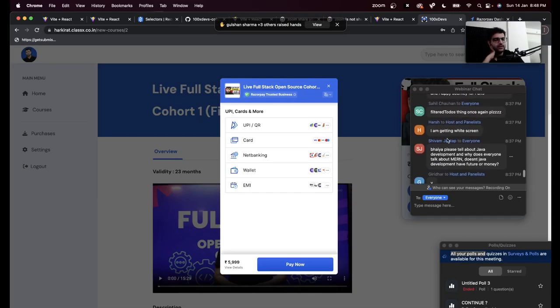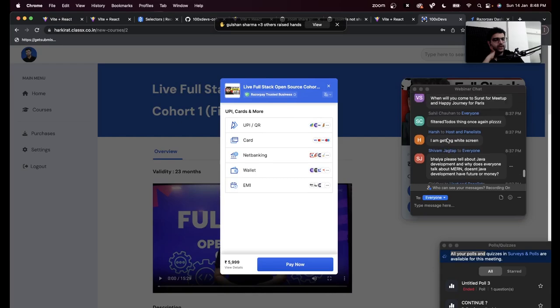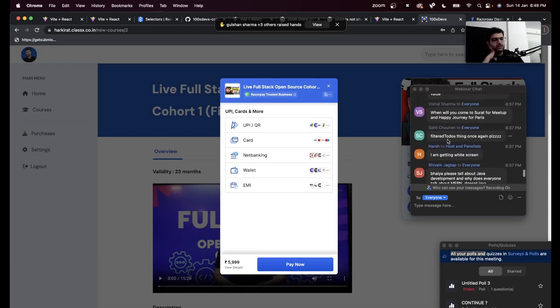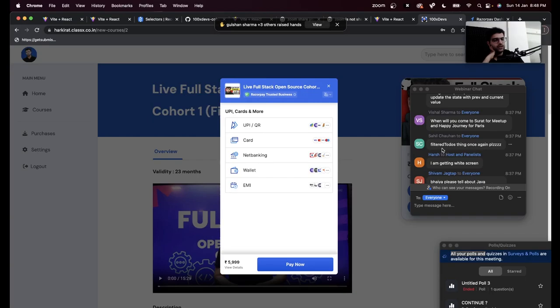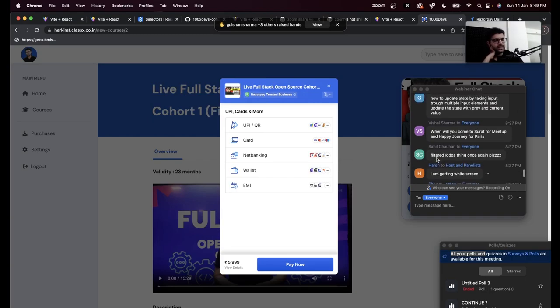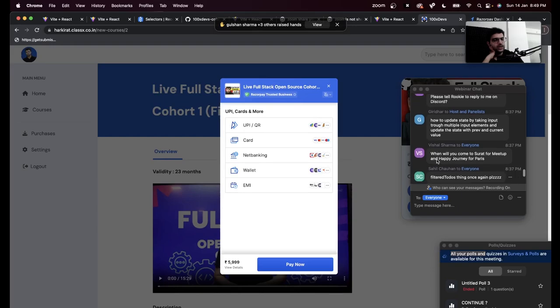Here, please tell about Java development. Why does everyone talk about one? No idea. I'm getting white screen. Then open the console if you're getting white screen. Hush, and you'll see an error there. Answer that.